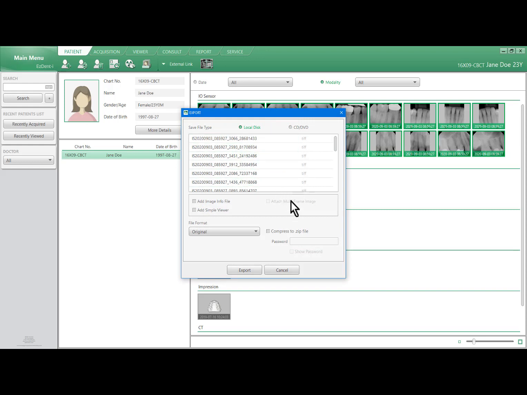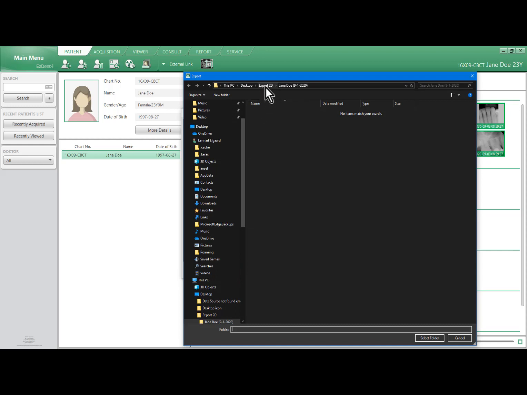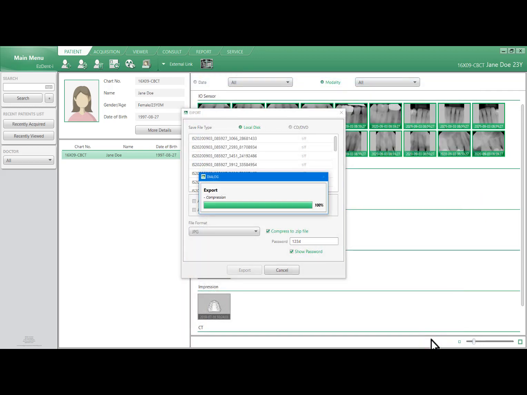Verify the formats. If you wish to change it, hit the drop-down list and choose, and then from there you can also put a check mark to compress this to a zip file, as well as enter a password. Left-click on Export, and we'll export it again to this Jane Doe folder. Click on it once, and then click on Select Folder.